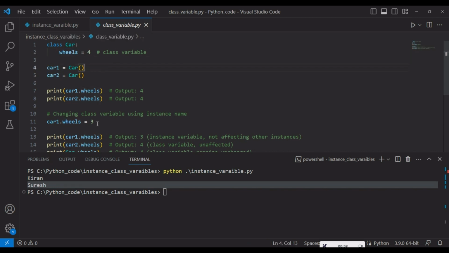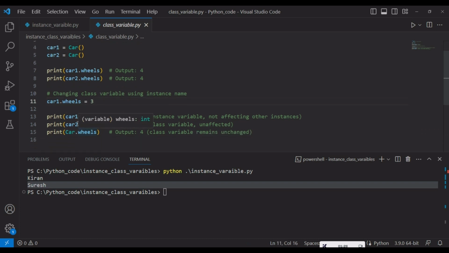If you see here, I am changing car1.wheels equal to 3. It means in the car1 instance I'm changing the wheels variable here. If we print car1.wheels, it will give 3. Why? Because we have changed it on that instance to 3. If you print car2.wheels, it is a separate instance, so even if you change the class variable through one instance, it won't affect other instances, and it will print 4.